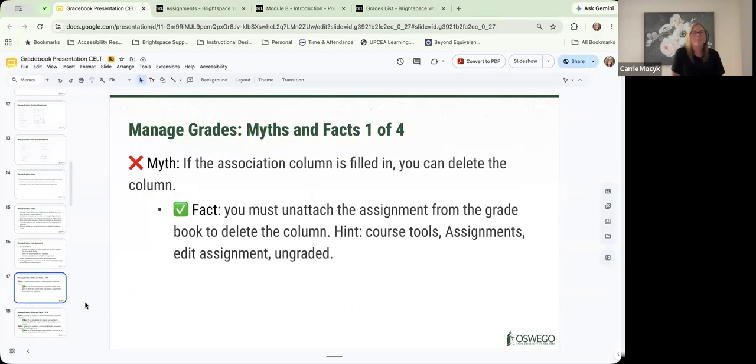Okay, so if the association column is filled in, you can delete the column. That is a myth. Fact, you must unattach the assignment from the gradebook to delete the column. And I'll show you how to do that.